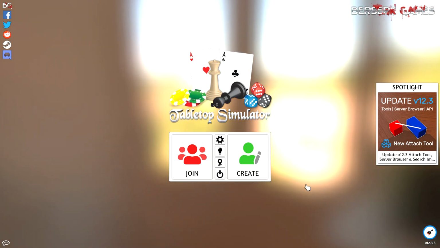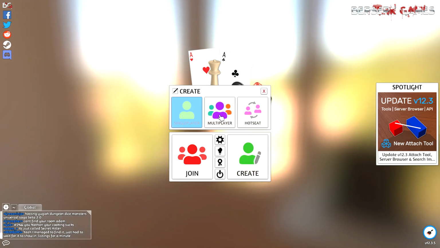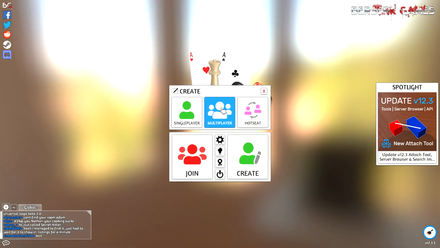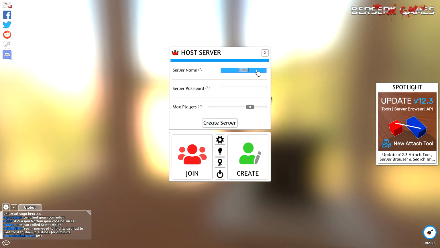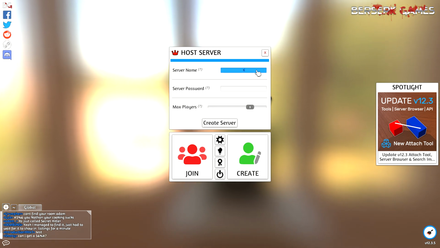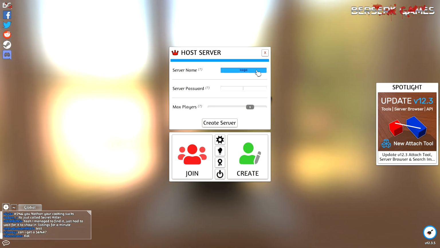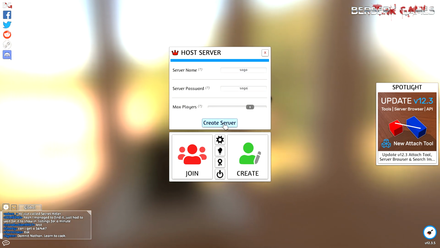Okay, so what you're gonna need to do first, you need to create a server. You have three ways of playing it, but if you want to play with your friend online, you obviously have to use the multiplayer. Once you did it, you have to give your server a nice name. So let's put Saga and then a password, Saga as well. Once you do this, you will create the server.